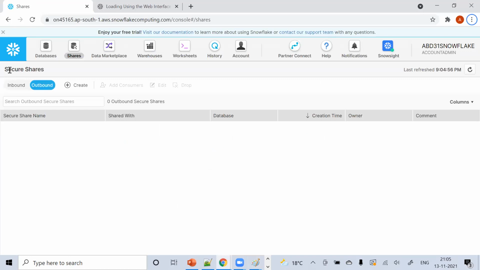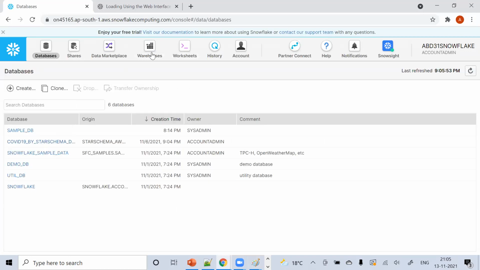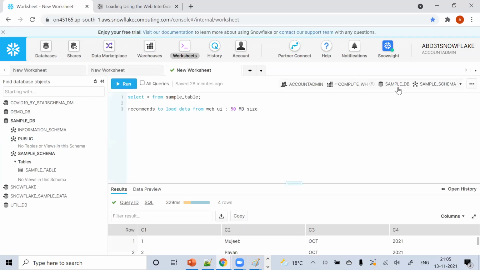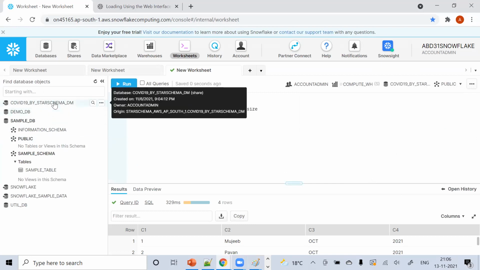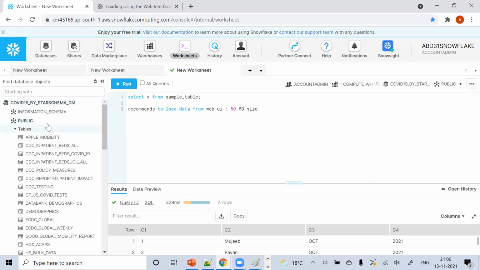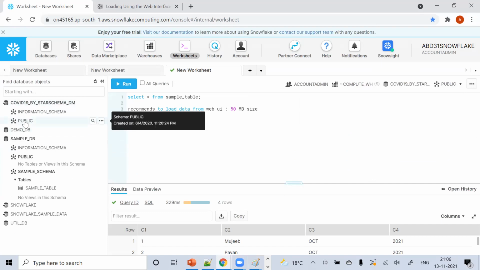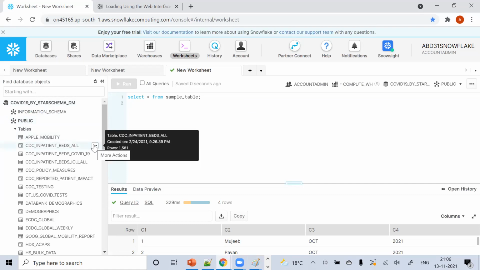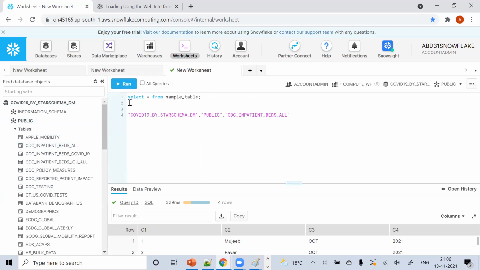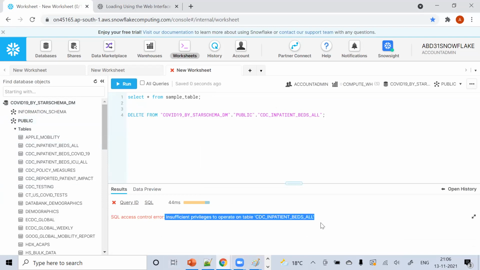Okay. So as you can see, if I go to this database here, worksheets, let me go here. Let me change the COVID. Okay, it has so many tables. Let me get one of the tables. You get a small table. This one is small. See, insufficient privilege.